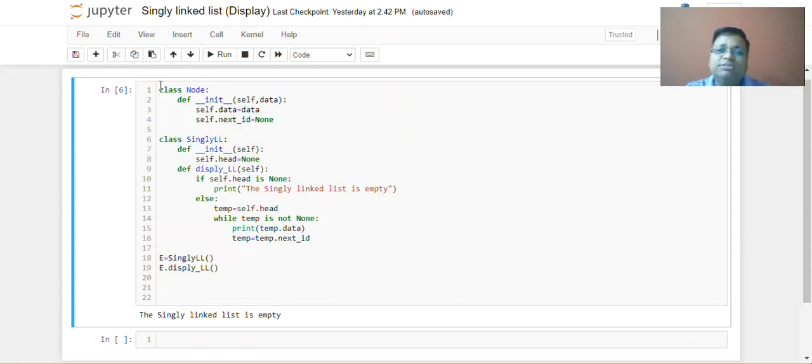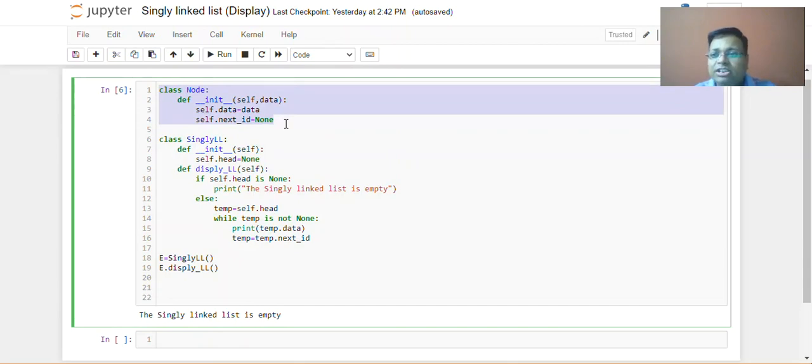So for this purpose, we are going to use the procedure of object oriented programming, that is with the help of classes and with the help of objects as well as certain methods, we can create a singly linked list in Python. So for that purpose, I am going to make two classes here. First class is for generating the node or initializing a node.